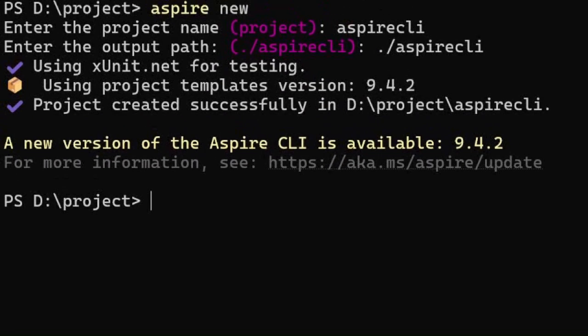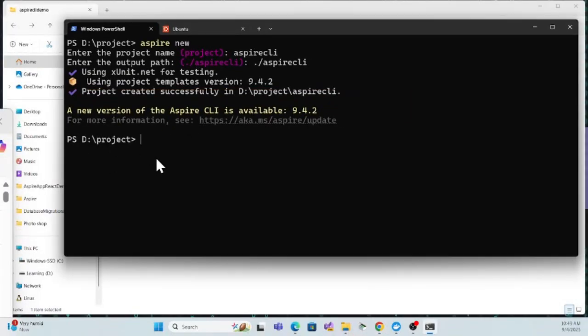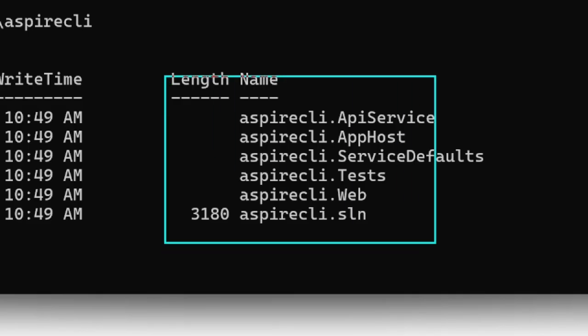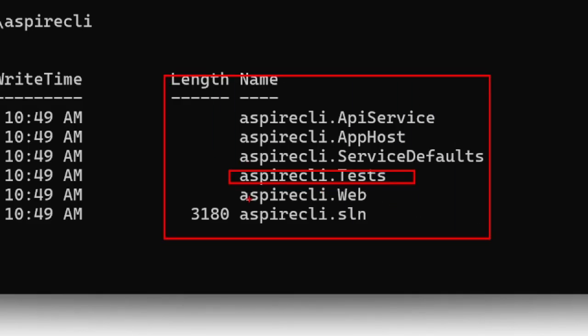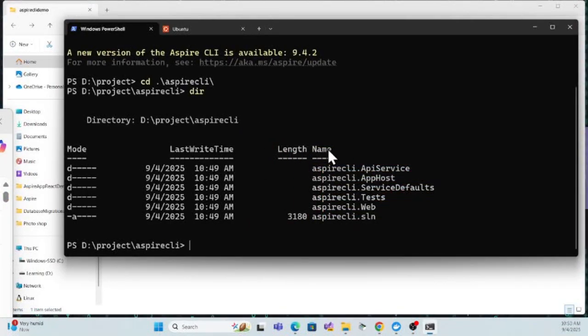Now see, your project got created successfully over here on this path, like project and Aspire CLI. You can go to that project directory, for example here Aspire CLI. So this is my project which I just created. Go to that project and simply check dir, and you are able to see all the projects available. It just created a test project, web project, solution file, and also the service defaults, host project, and API project, right? So these are the templates which contain all these projects that it has created.